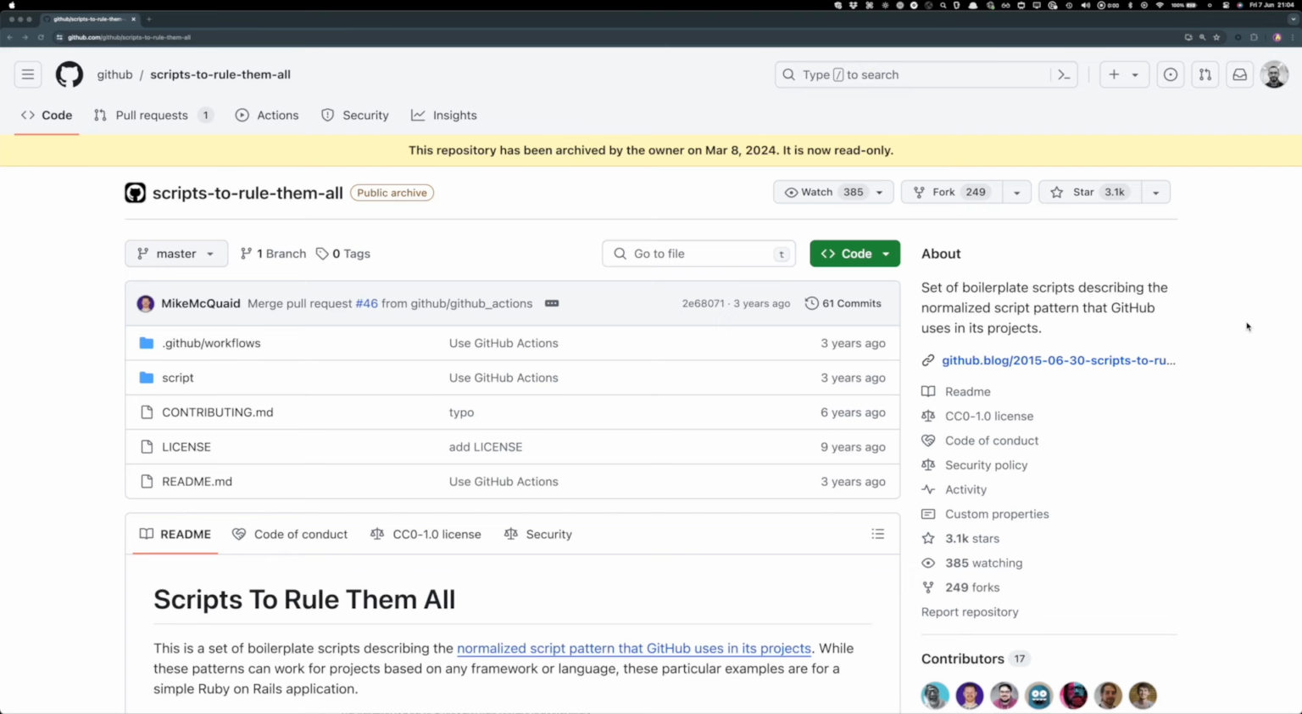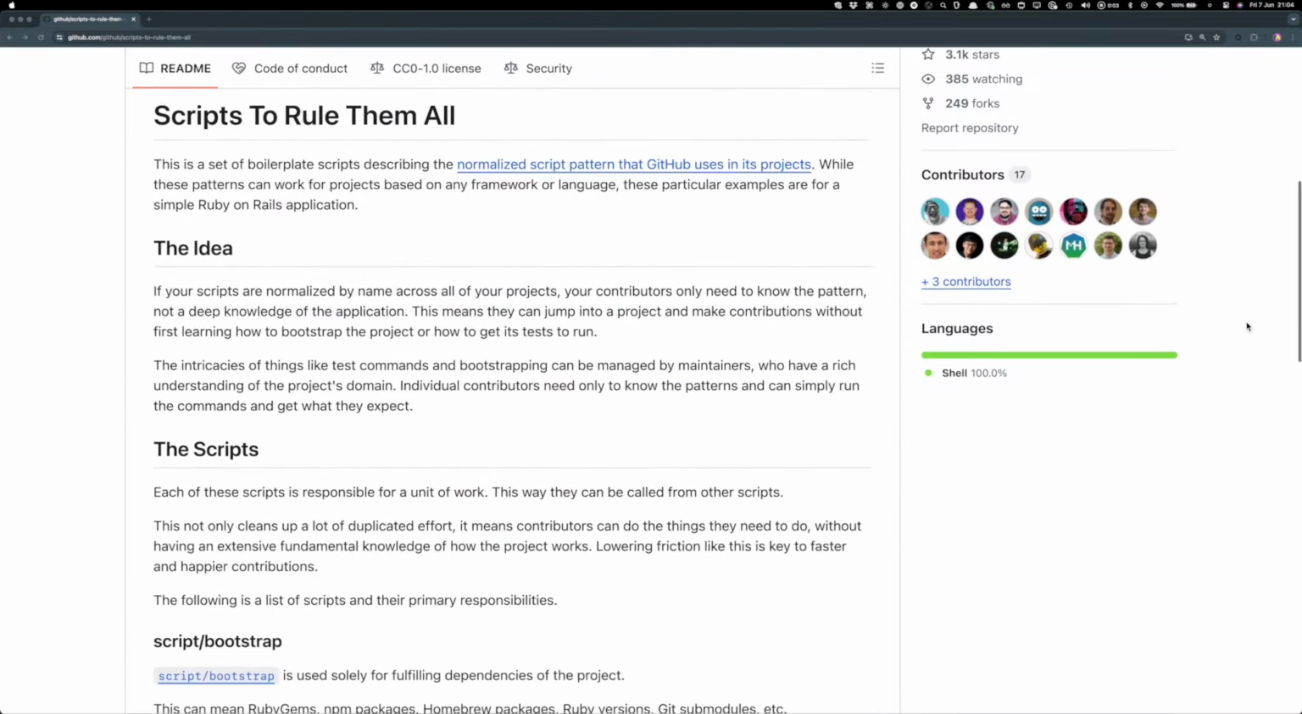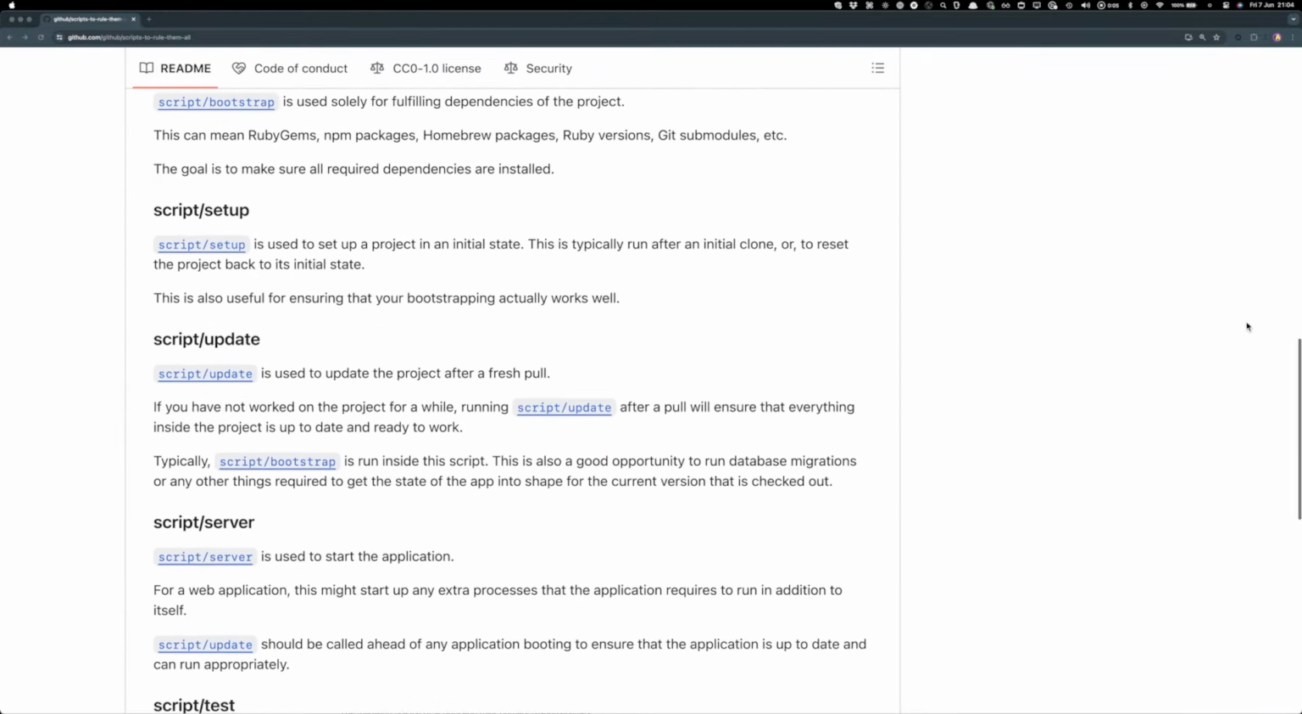However, there's also no denying that Bash is the glue between all the command line utilities. There's just nothing that compares to its interoperability capabilities. A pattern I really like at GitHub is the scripts to rule them all. Not everyone is a fan of it, but I think it works.